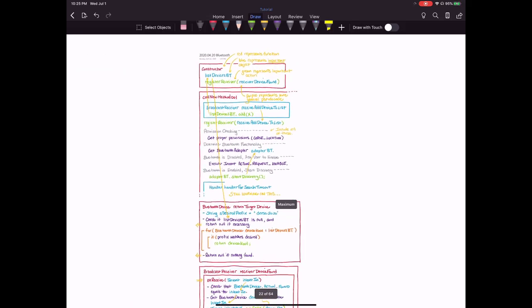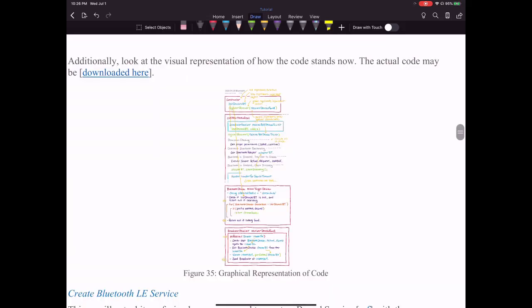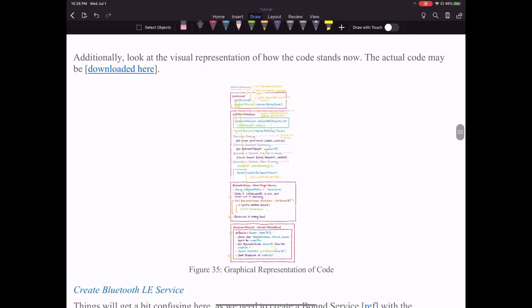And so this is a visual representation of how the code looks right now. Sorry, I don't know why this won't zoom in. So we have our constructor, which creates a list of Bluetooth devices. We're going to actually change that later. We register our receiver, which will tell when a device is found. Our method creates another broadcast receiver, which will then add the device that's found to this list devices BT once it's found.